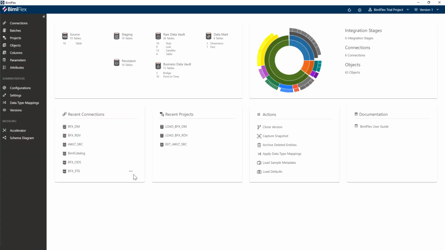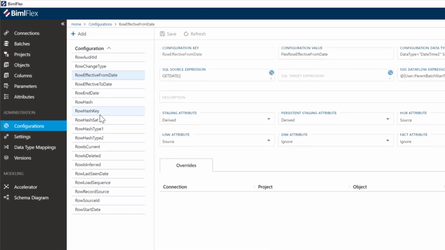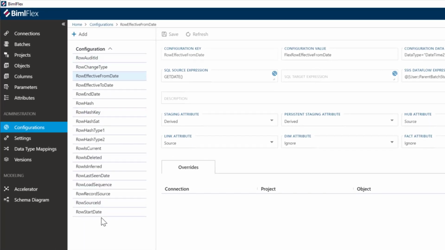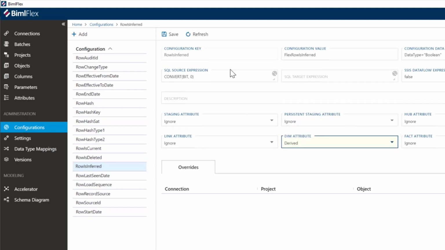So I'll head back into BimlFlex, go to configurations. How configurations work is effectively we have a set of standard configurations that we need to use in BimlFlex, and these are the keys. And it has a configuration value here. These names you can change. The defaults here are just so they are unique. But what it is complaining about is this row is inferred, and you can actually use them and set them up. So what we should have done here is set this one up to derived and save this. And now go ahead and build it.